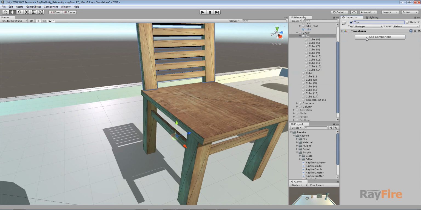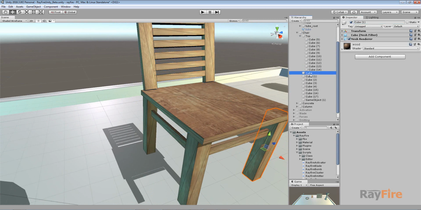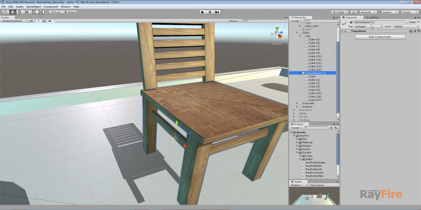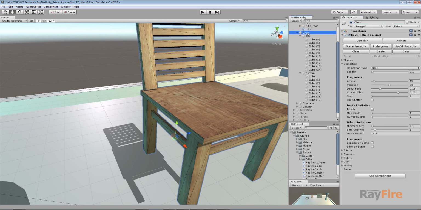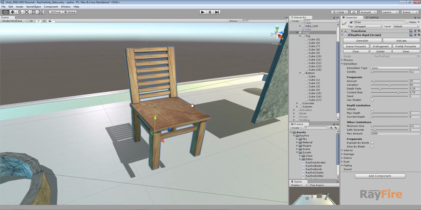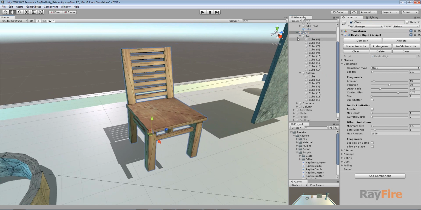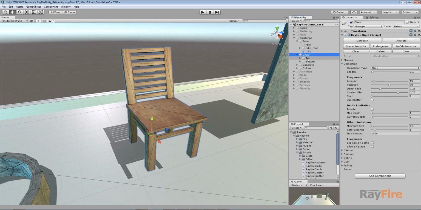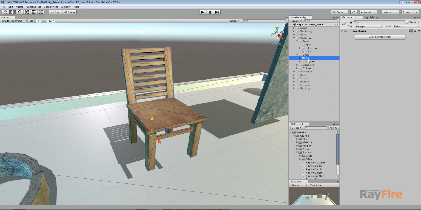I'm on the top. And the rest of the parts I will add under this empty game object, and I will set it bottom. So now this is how you can create nested clusters. This is your original cluster, but then you have inside of it a couple of other clusters. You have this upper part and you have this bottom part.